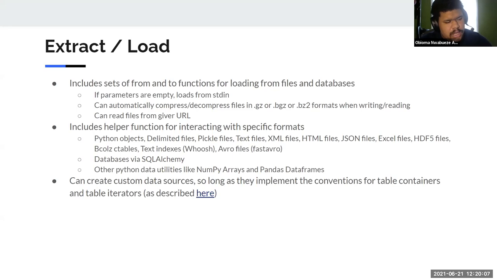And then you can also create custom data sources. The way that data sources in PETL work is they have to follow the conventions for table containers, and they have to follow the conventions for table iterators. And there's a description of those conventions linked here. But the standard for table iterators essentially just means that one, it's an iterator, and two, it first yields the header and then the data rows in order. So you can basically write one loader for any other sort of data repository that you're using.